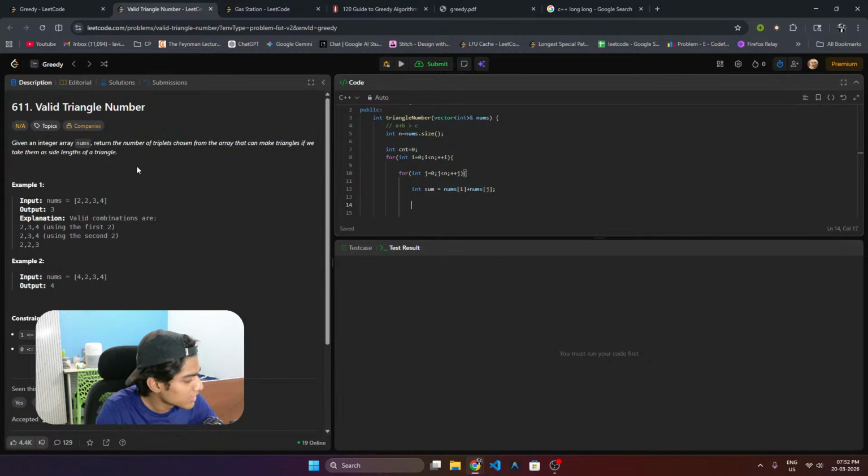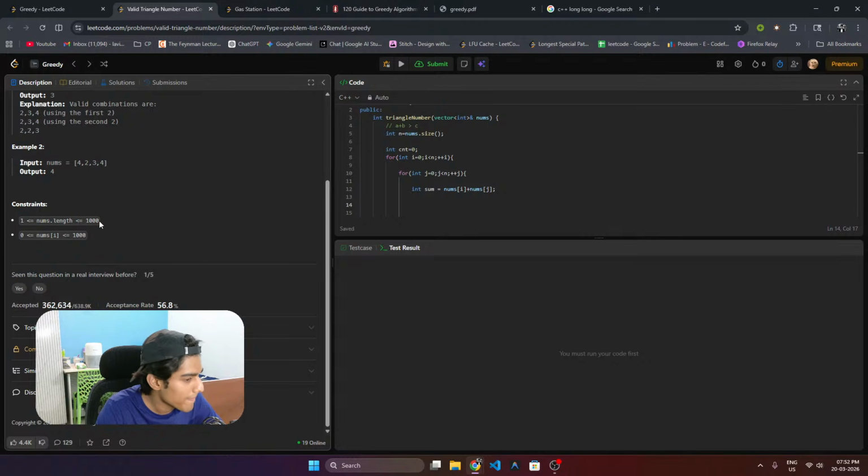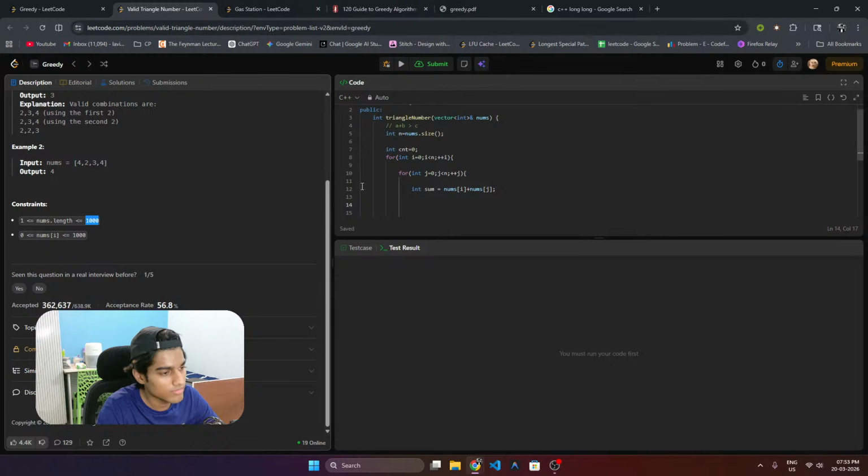Can you show the constraint if n square log n will work? Yep. 10 to the power 6, 10 to the power 7, right? 3 into 10 to the power 7. If it's like how much log, it's very less, like 20, even 15 something. 2 to the power, how much is 2 to the power 10? Yep, this is like 10 to the power 7 solution if I will do this.